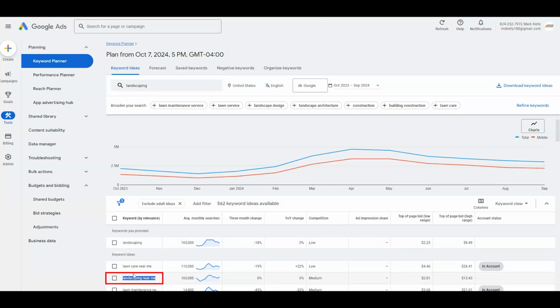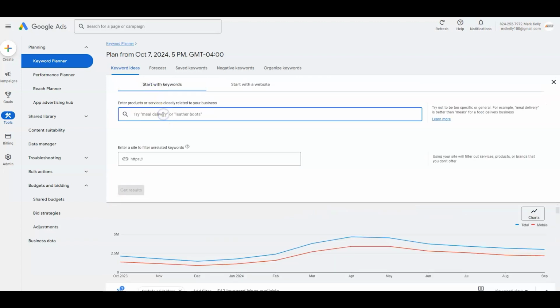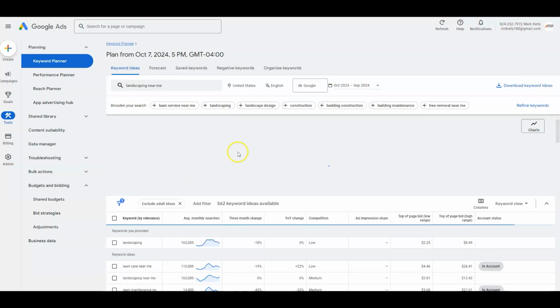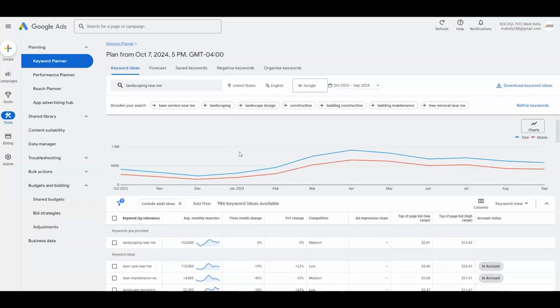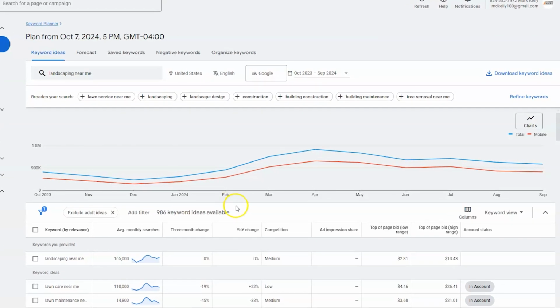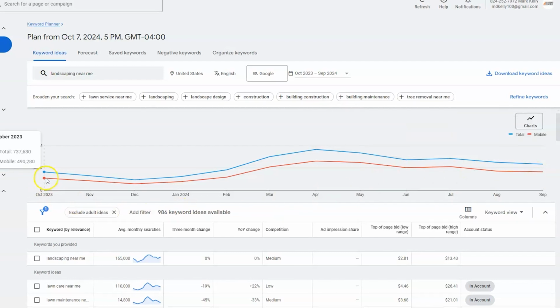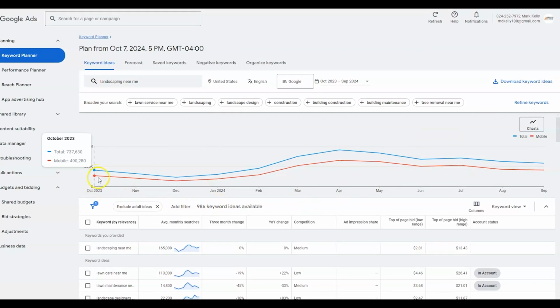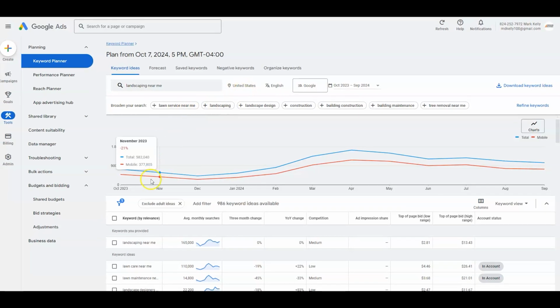So that's what we're going to do. We're going to use that term. We're going to remove that one. We're going to use this term. We're going to get results. Now, what I'm going to show you here is the graph in the center, which is how we're going to see the seasonality of this term for the service that you're thinking about getting into. This chart runs from current, at the time of this video being shot, to 12 months back. So it's a 1-year snapshot of the search volume across the whole United States.